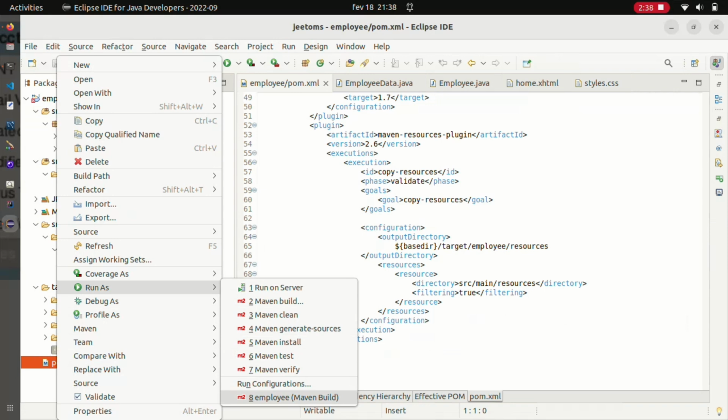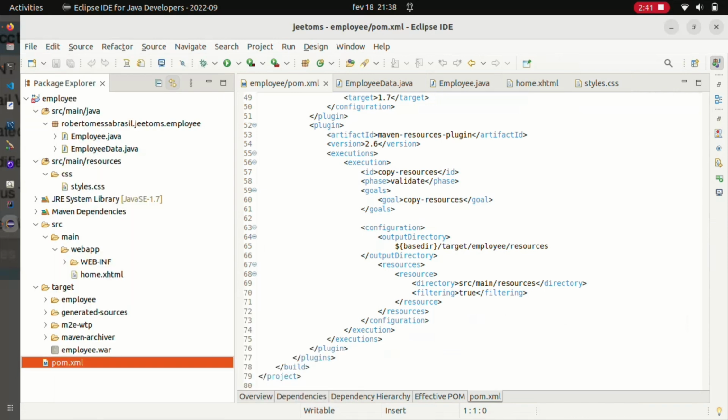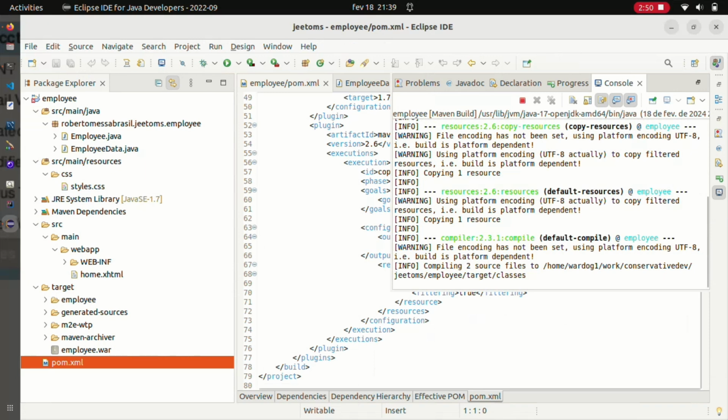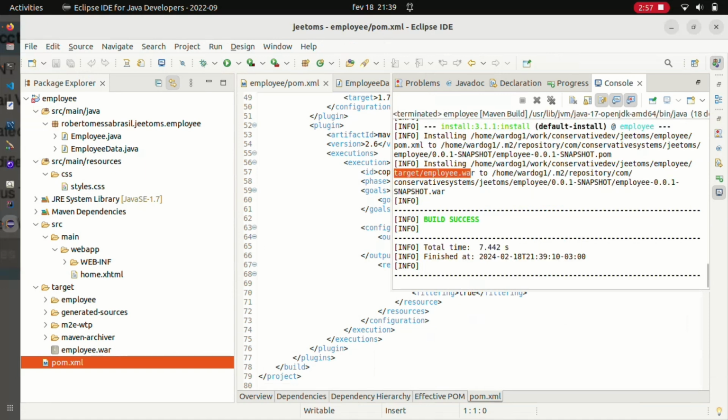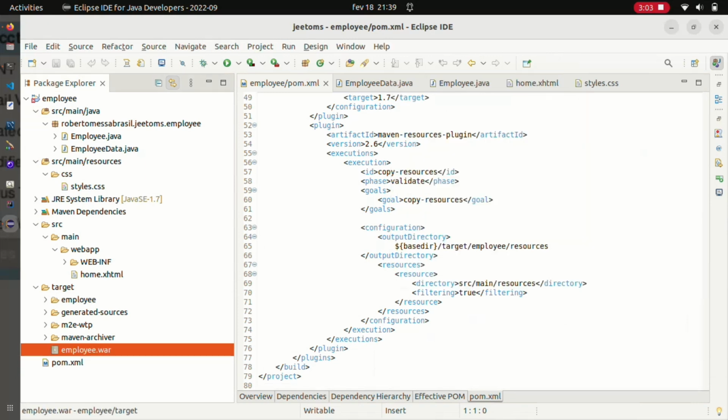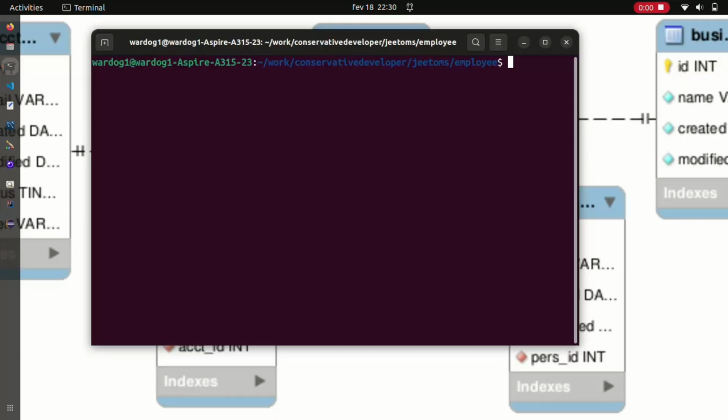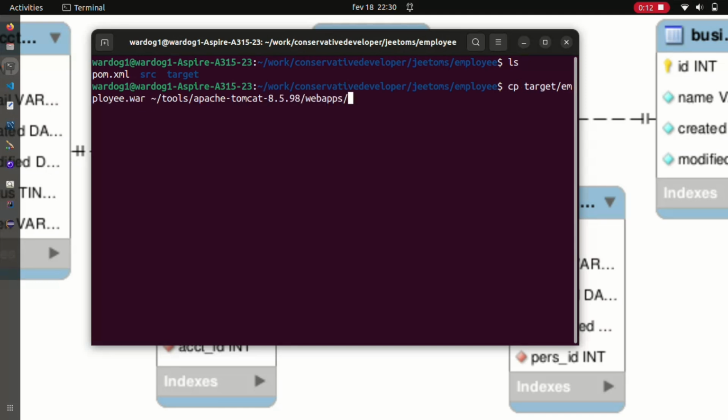Now let's build the application. And that's it. The application has finished with a successful build, and the employee.war was stored in the project root. Next, we will copy the .war to the webapps folder in Apache Tomcat in order to execute it.